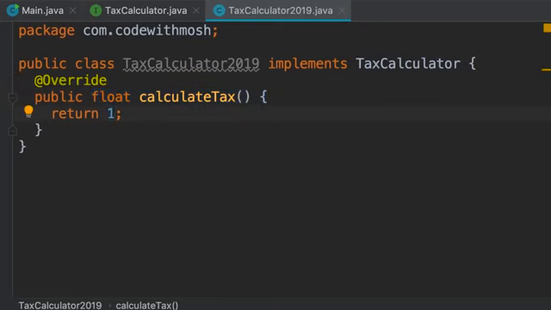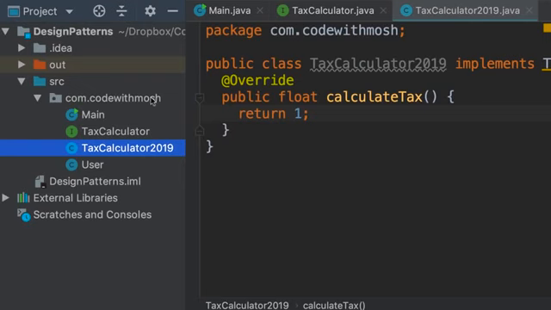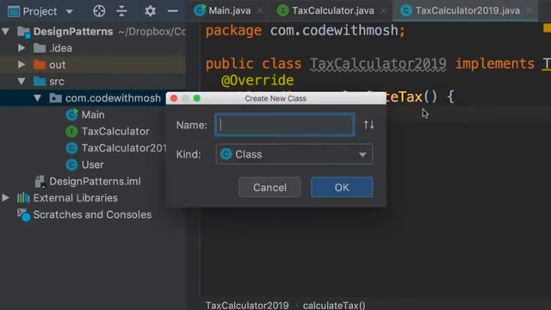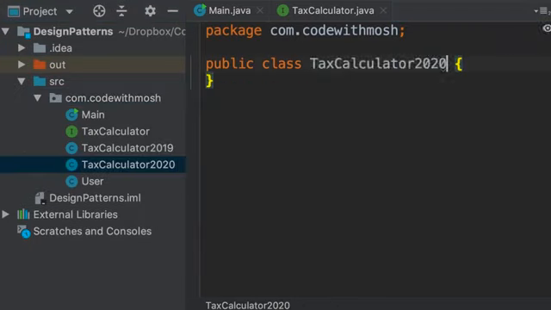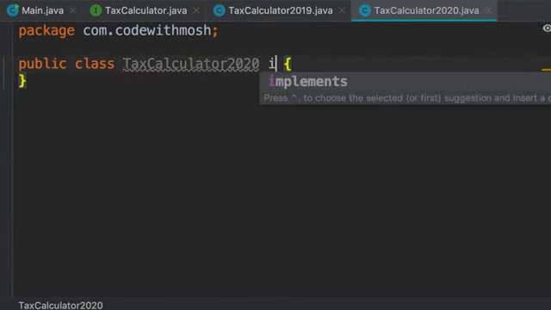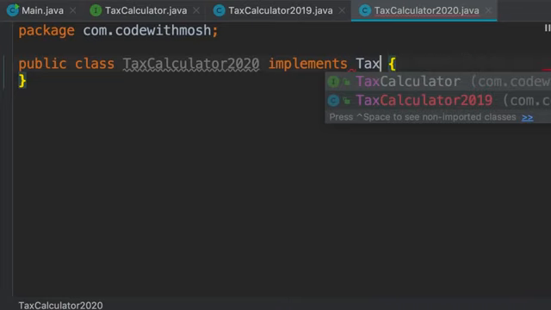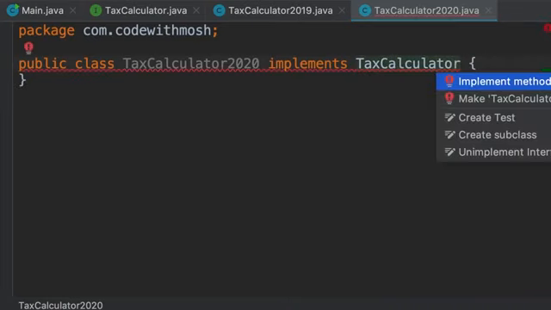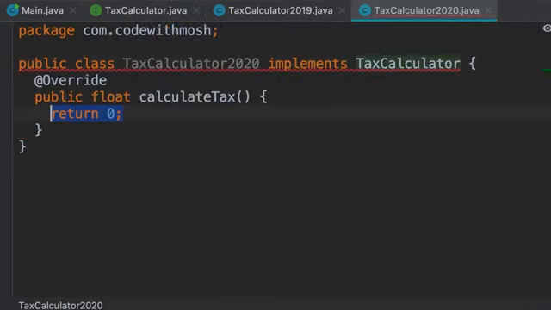Now let's create another calculator. So once again, we add a new class. We call it tax calculator 2020. Once again, we say implements tax calculator. Then Alt and Enter, implement methods. Beautiful. Now in year 2020, we can return 2. So we have 2 different implementations of this interface.